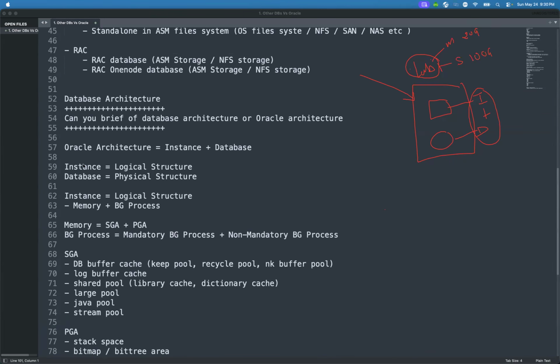Let's go back. Your Oracle architecture is a combination of instance and database. The instance is a logical structure made up of memory and background processes. Background processes are your OS processes, you can leave that one. For memory, you assign the instance how much memory you want. Let's say I assign this instance 8 GB. This server has 20 GB memory, and out of that, I assign 8 GB.